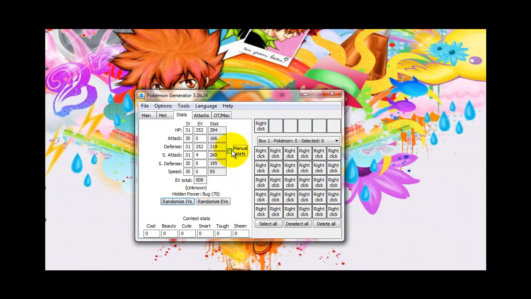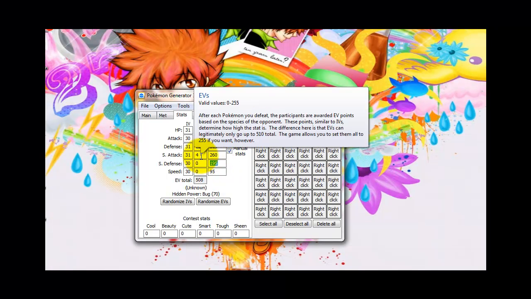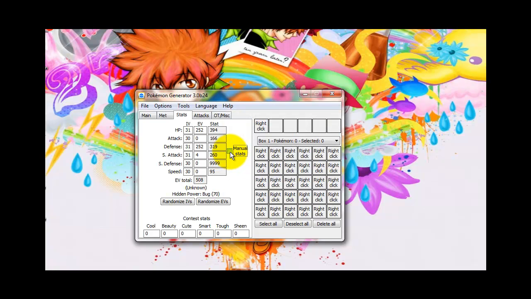Here you could do manual stats. And when you do manual stats, you could put it as any number you want. Like, I could just put 999. Wow, I could actually go to 9999. I didn't know that. But yeah, you could do that. And let's just unclick. Yeah, whatever. Let's just give it 9999 special defense. And attacks.